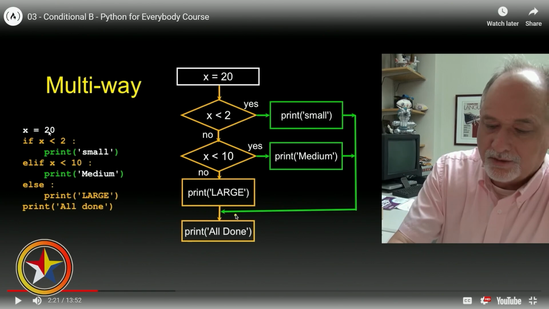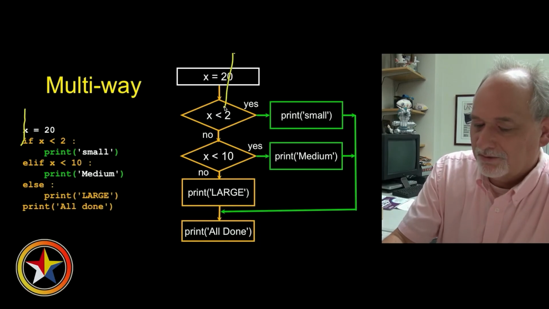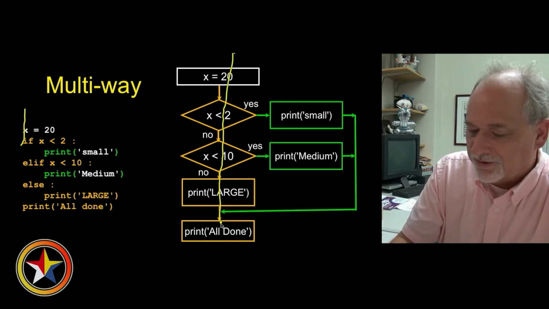So x is 20. Checks this. Is x less than 2? No, it's not. Else if x is less than 10. Is x less than 10? No, it's not. It's 20. And then else print large. So it's going to print large because it checks this, it's false. Checks this, it's false. And then this is the default. Basically, we can call this a default. Print large, and then we're all done. It runs false, false, run the else clause, and you're done.